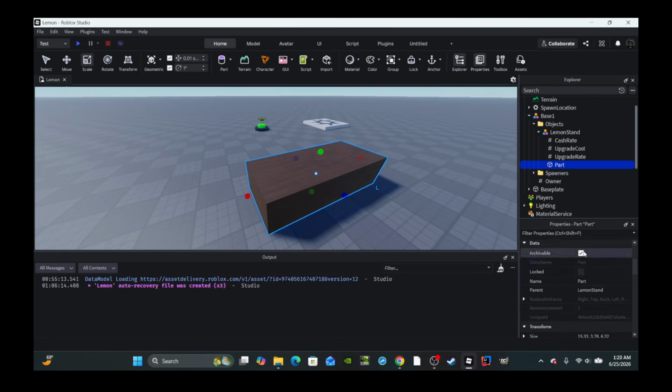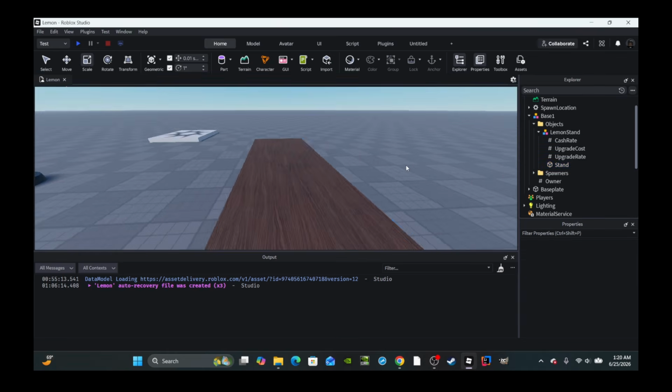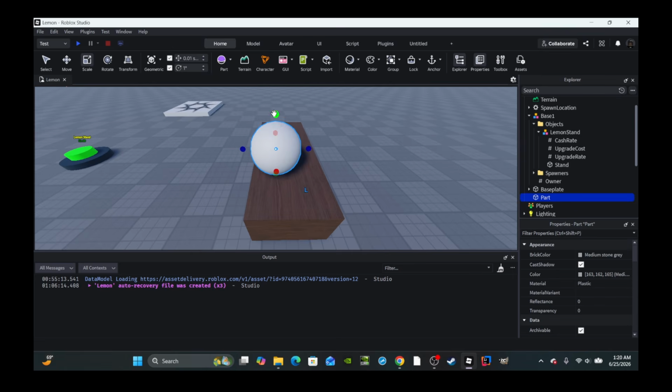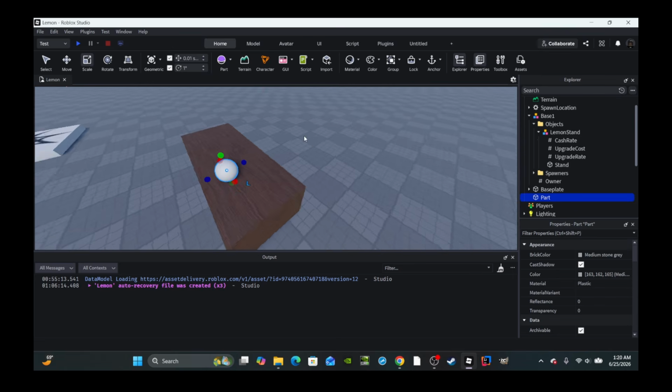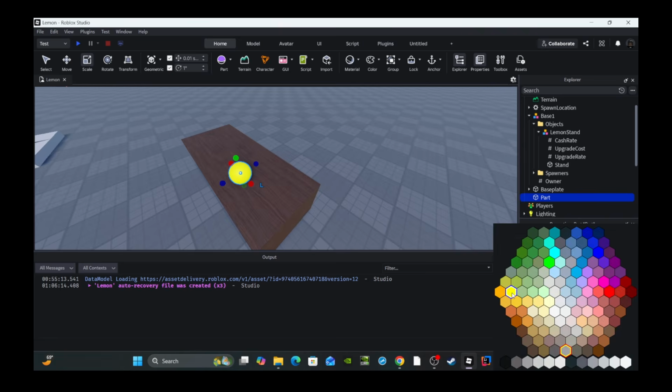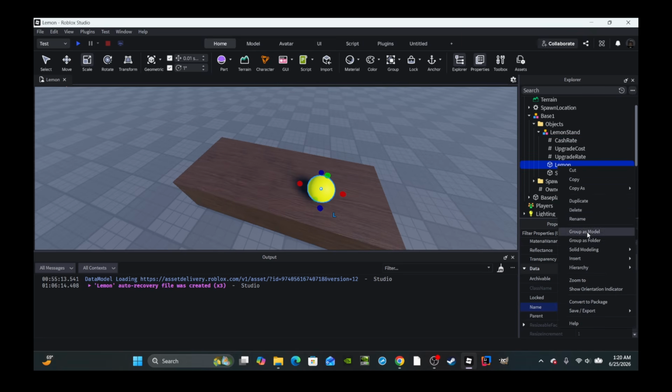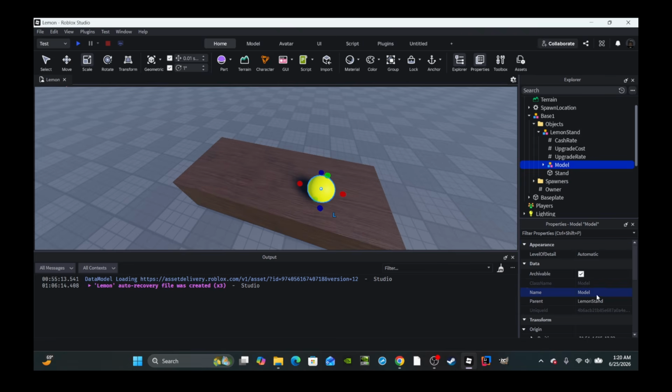Perfect. Beautiful, I know. So I'm going to rename this part to be stand. We're going to anchor it. Then at the top, I'm going to insert a sphere. We're going to make this some lemons. So we're just going to scale this down, make it the size of a lemon, make it yellow. This is going to be a lemon. You can then drag this over into the lemonade stand, right click, group as model, rename this to be lemons. So we're just going to keep all of our lemons in here.